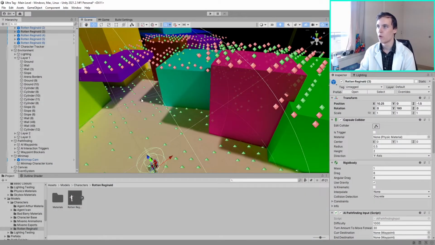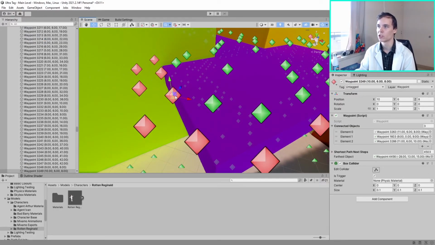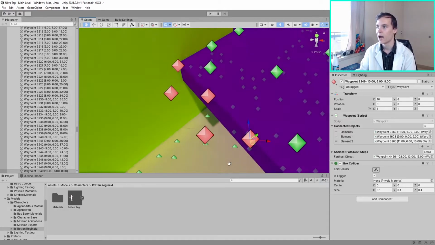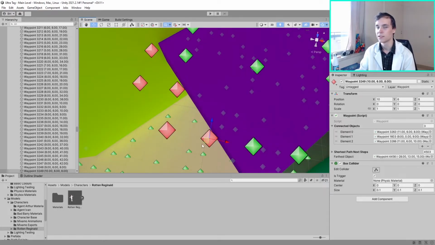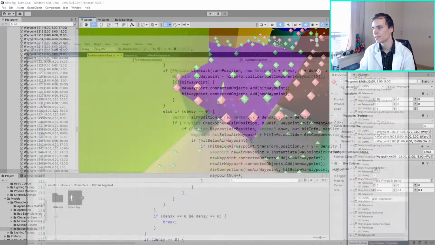Initially, air waypoints can only spawn above ground waypoints. So for an air one to spawn, it has to raycast down and see another ground one before we do the reduction. After we do the reduction, then that's not really the case anymore. But yeah, that's how that happens.